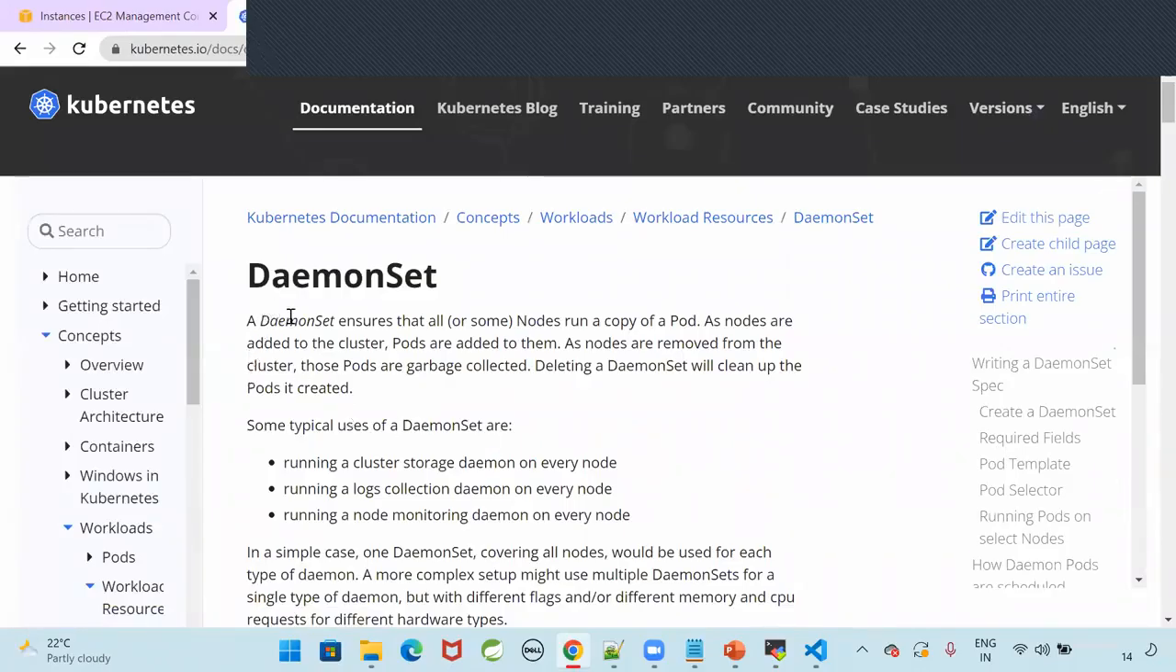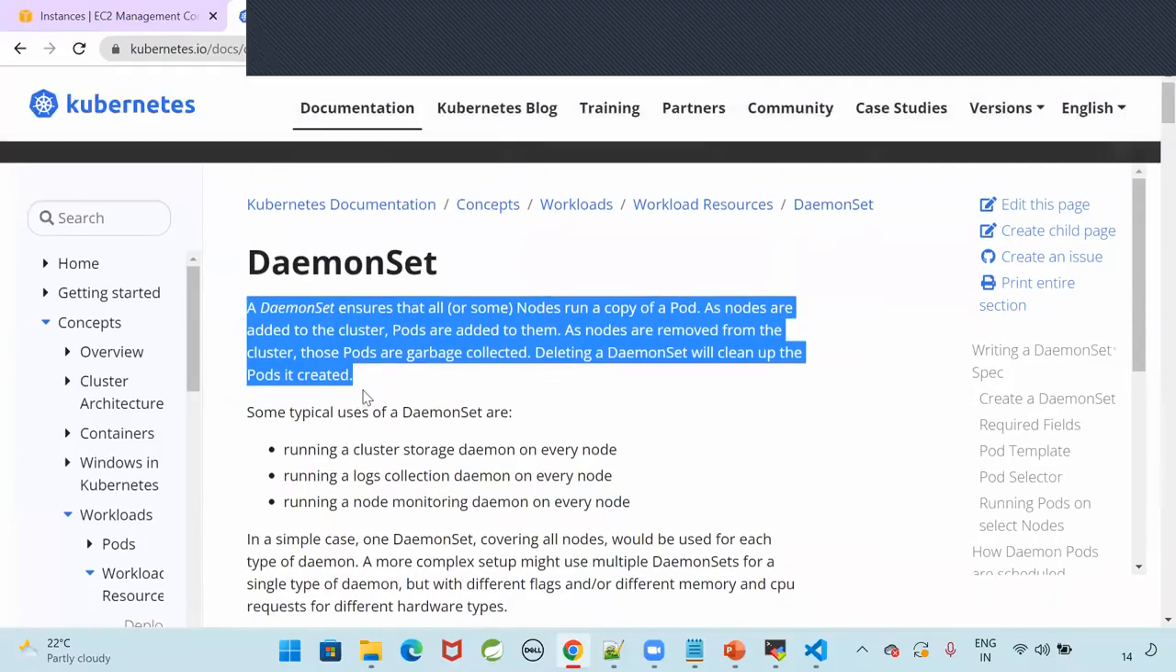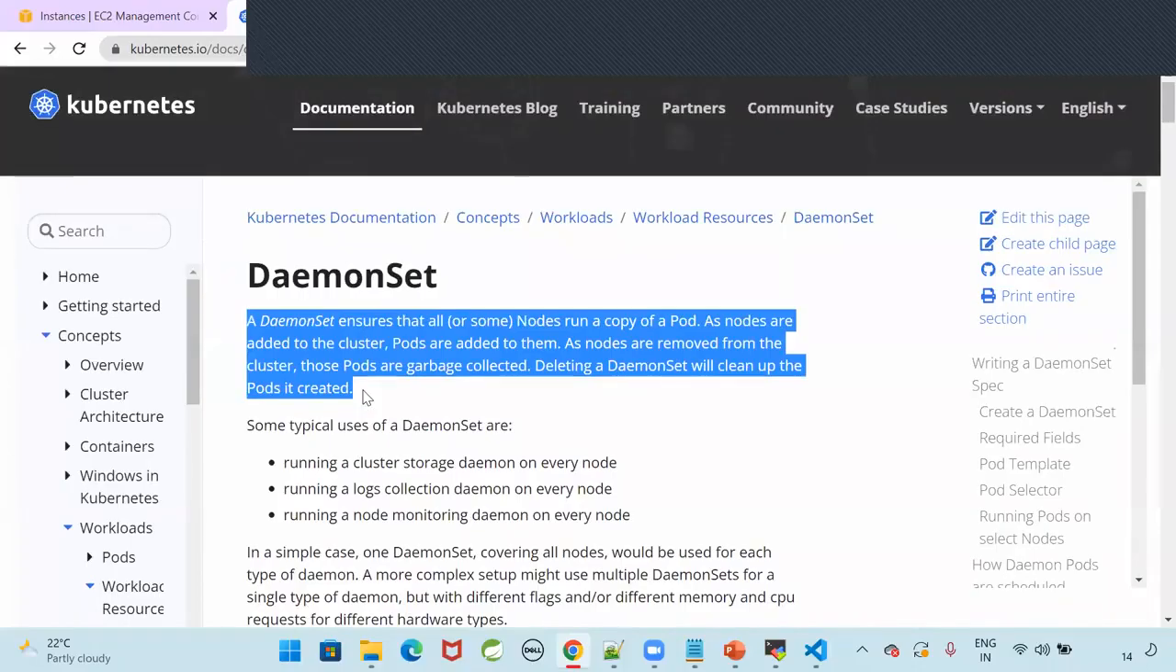So see here, what is a daemon set? A daemon set ensures that all nodes run a copy of a pod. As nodes are added to the cluster, pods are added to them. As nodes are removed from the cluster, those pods are garbage collected. Deleting a daemon set will clean up the pods it created. Can you read this official Kubernetes documentation? Can you read it?